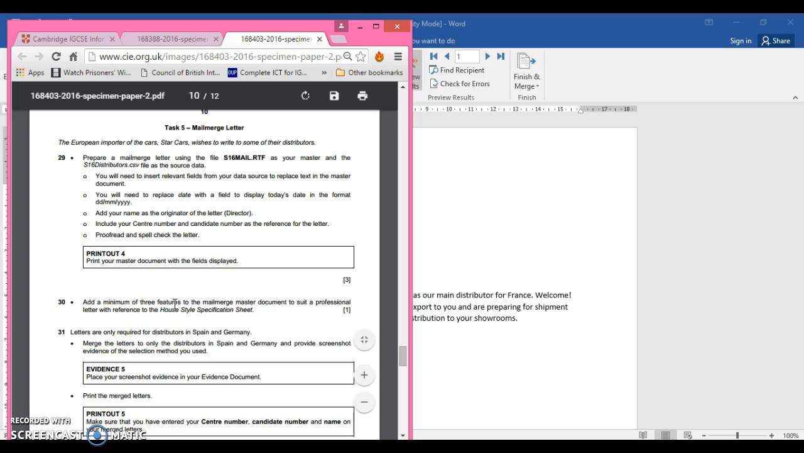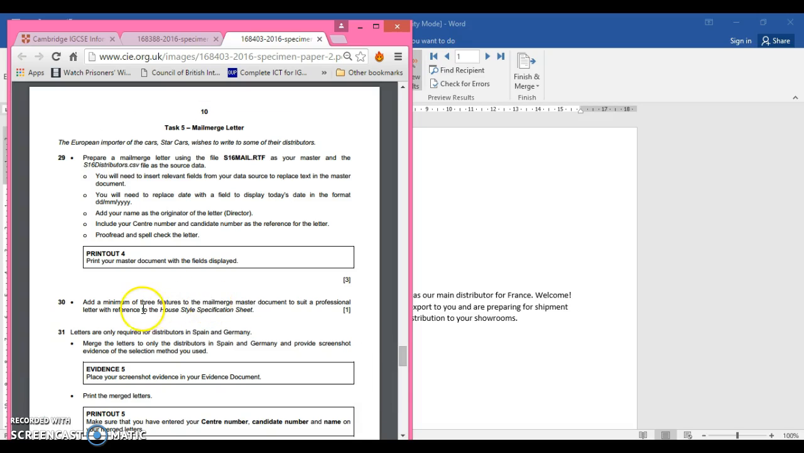So look at part 9 for adding the 3 minimum features, mail-merging your master document to suit a professional letter with house style specification sheets.